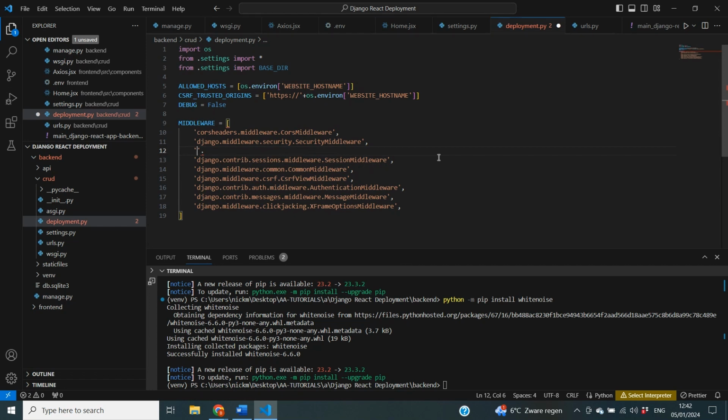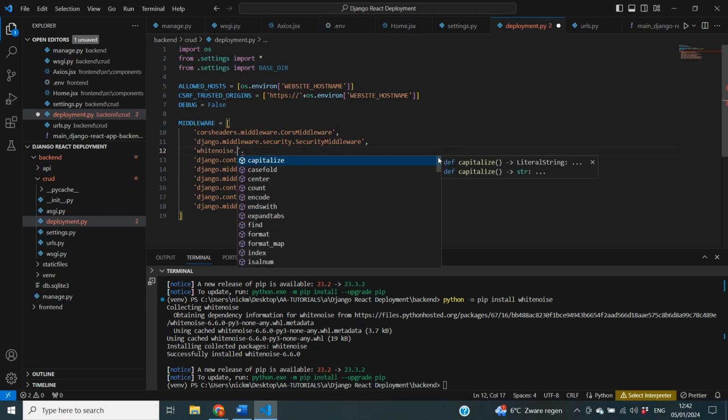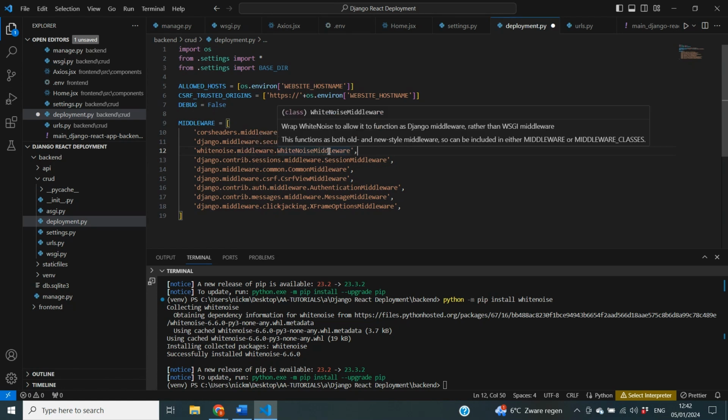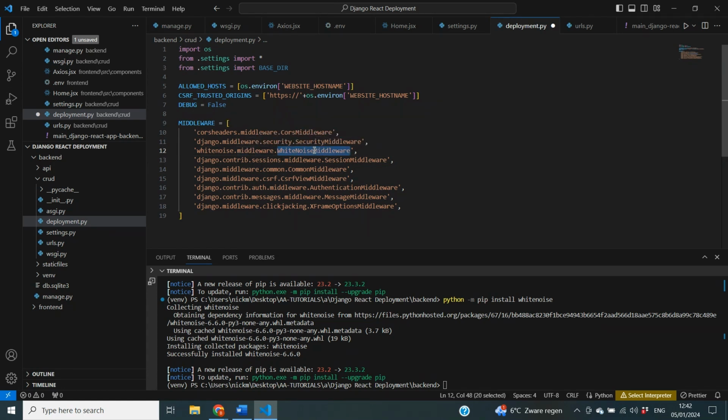And in there, I'm going to list that down as whitenoise.middleware.WhiteNoiseMiddleware, and then end it with a comma. The first two, whitenoise and middleware, are going to be lowercase, and then in the last one, WhiteNoiseMiddleware will all be in capitals at the start of each word. And make sure that you spell this right, otherwise you will get an error.